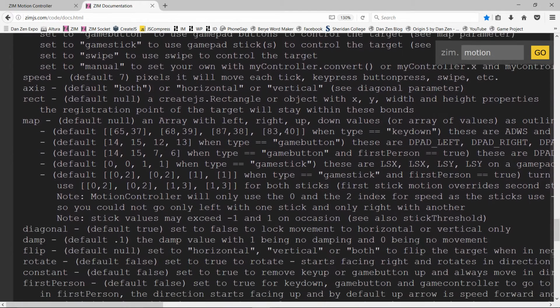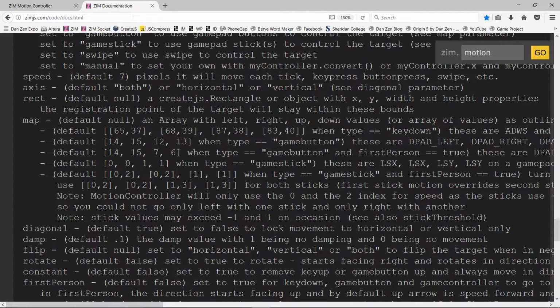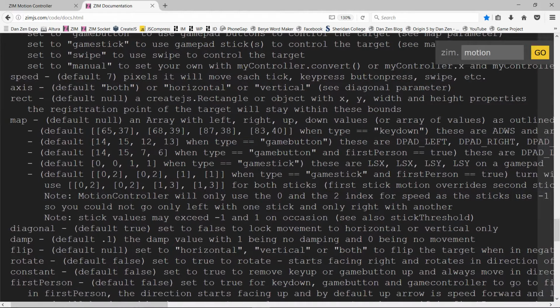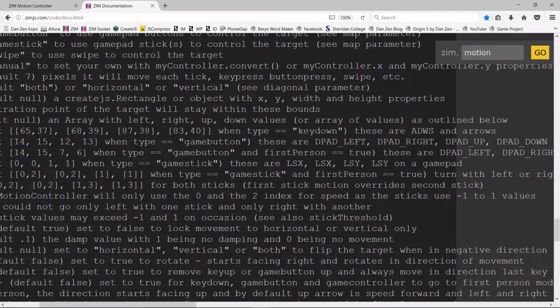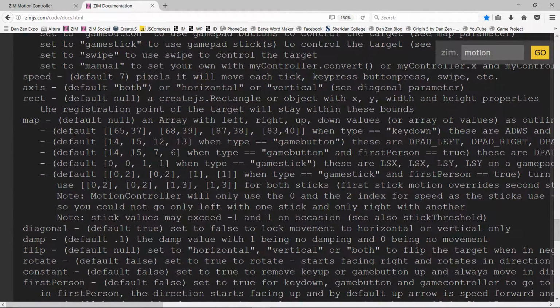So swiping, manual, speed, axis, rect, map. So here's mapping. Default is null, an array with left, right, up, down values. So left, right, up, and down values. Or each of these could be an array themselves, as outlined below. So here's the default for the key down. The left is 65 and 37. That would be your A and your arrow to the left, and so forth.